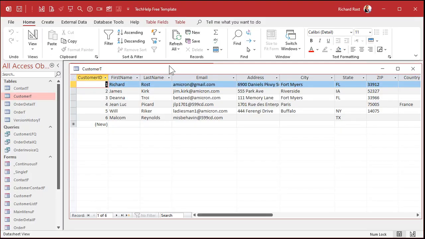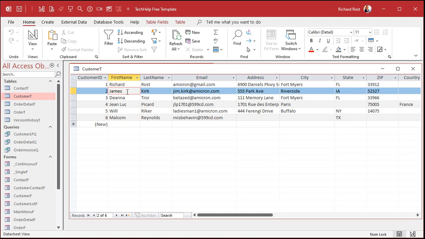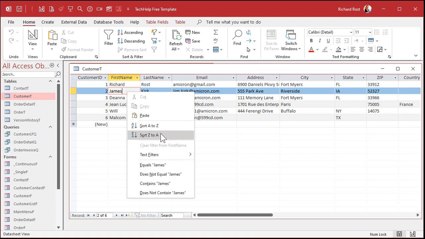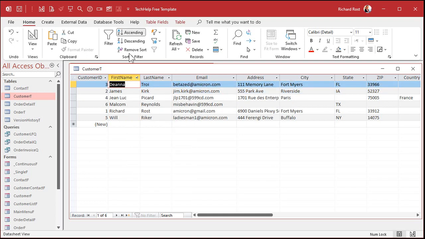So to sort in your table by one field, that's pretty easy. You click on the field. You right-click, you go to sort, A to Z, Z to A, right? There you go, that field is sorted. You can also use these little buttons up here.